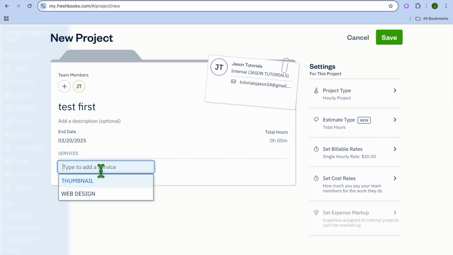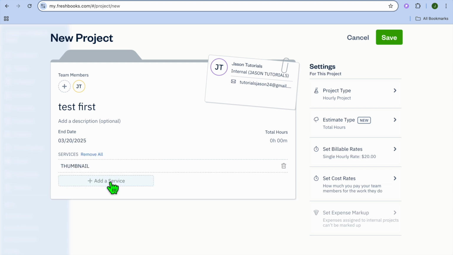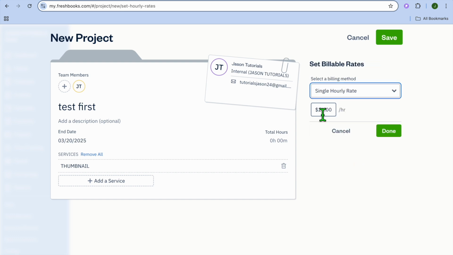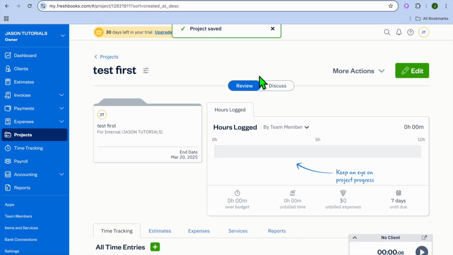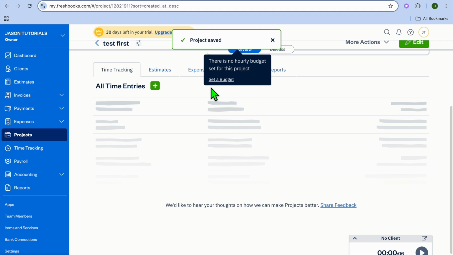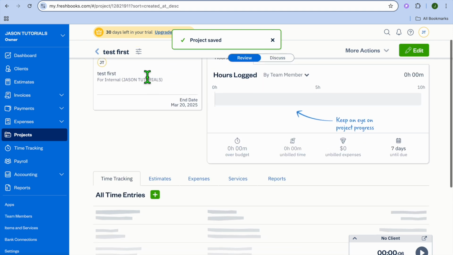After doing that, you can add the service that you will be offering. So you can tap on add service and type out the service. Once you have done that, you'll go over to the right-hand column, and from there you can tap right where you see set billable rates, and type in the rate that you would like to charge per hour. Then you'll tap on save in the top right-hand corner. Now once you have saved it, you can see your projects.